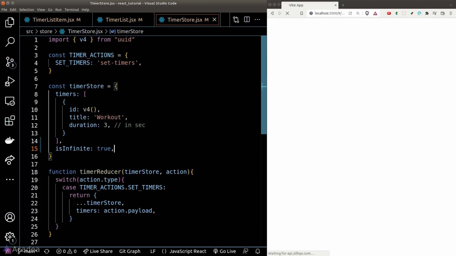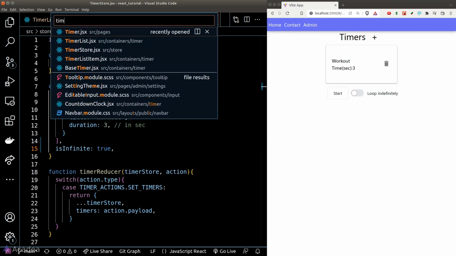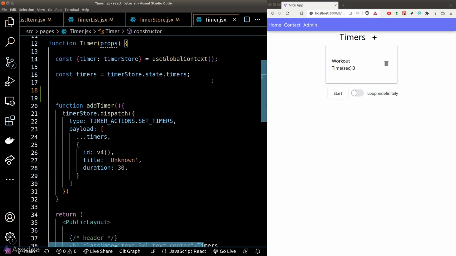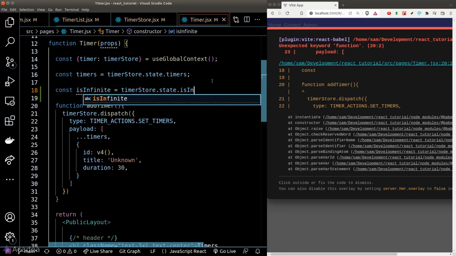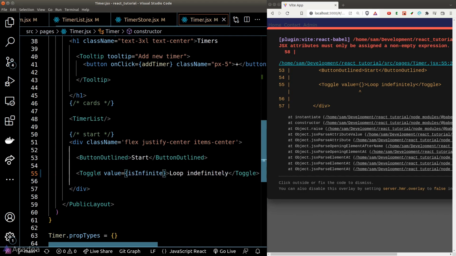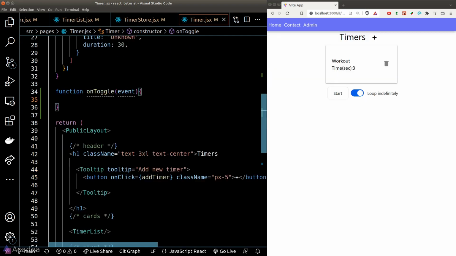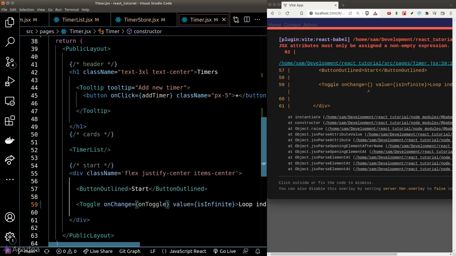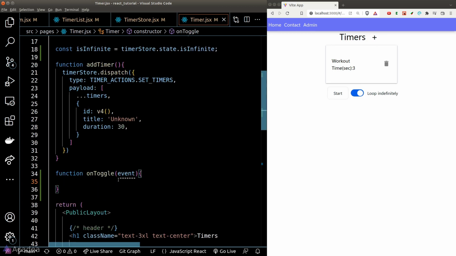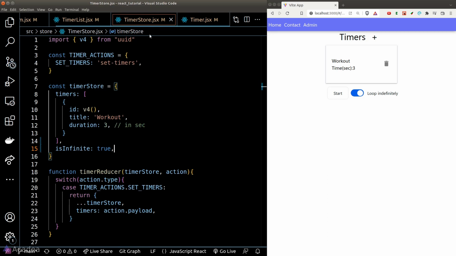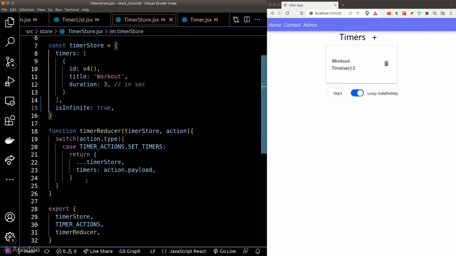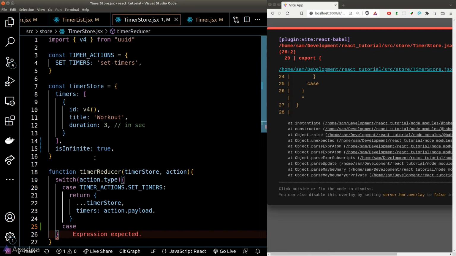And we'll give it a default value of true. And now back inside our timer component, we will simply read the isInfinite state from our store, bind the value of the toggle, and also create a new event listener for our toggle component. So inside this onToggle event listener, what we want to do is to update the isInfinite state. Currently, our reducer cannot handle this operation. Let's go to our reducer and implement this logic. It is the same kind of rule. Let's add a new action.